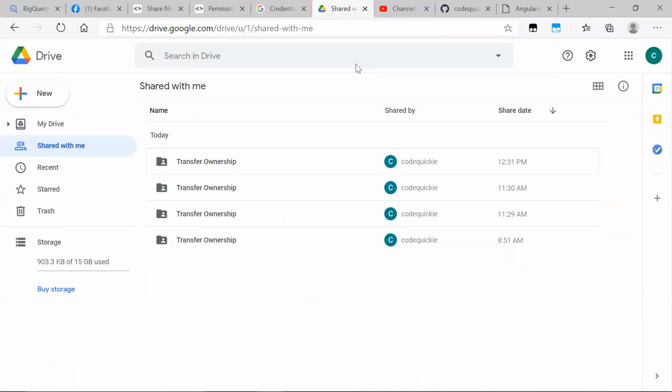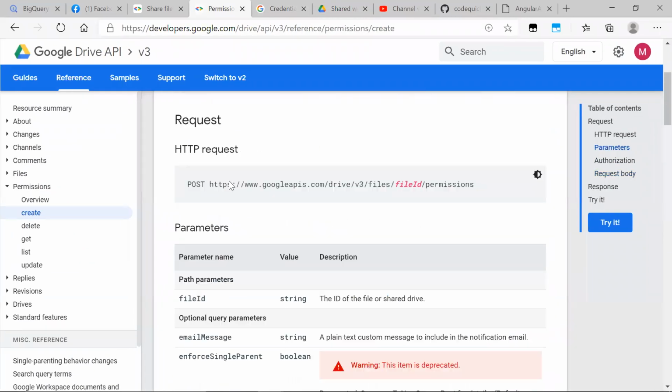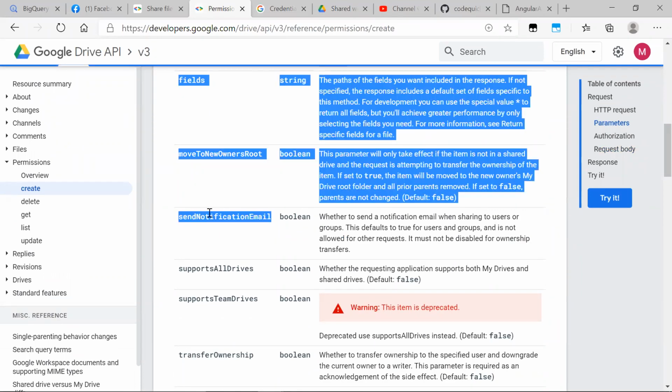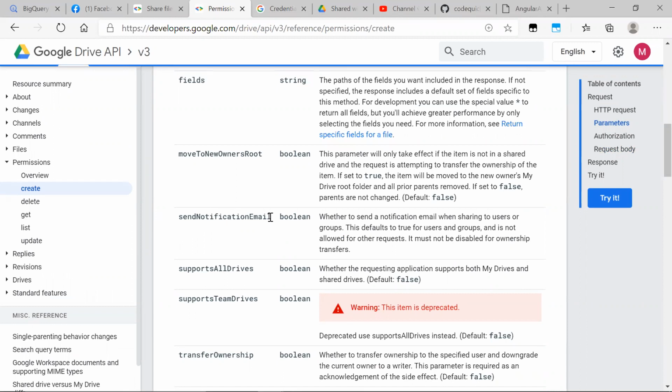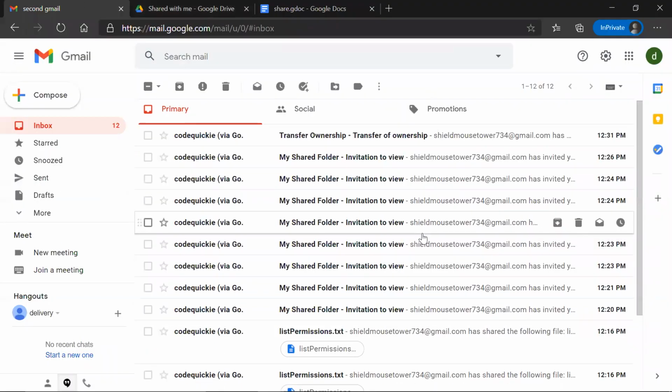Try to take a quick look in the docs to see if you could actually get this silenced. Send notification email, right? Let's try to silence this. Yeah, because I was going to give you a tutorial about how to create a filter. Let me try to see how quick this goes. All right, so we're going to first try to create a filter.